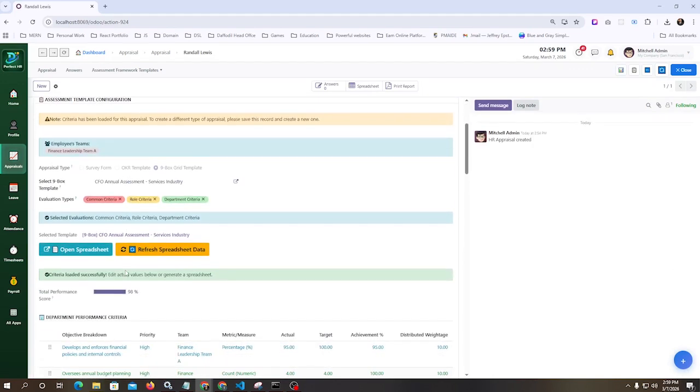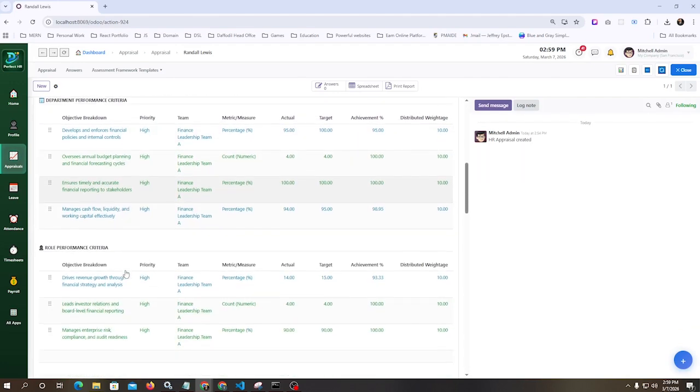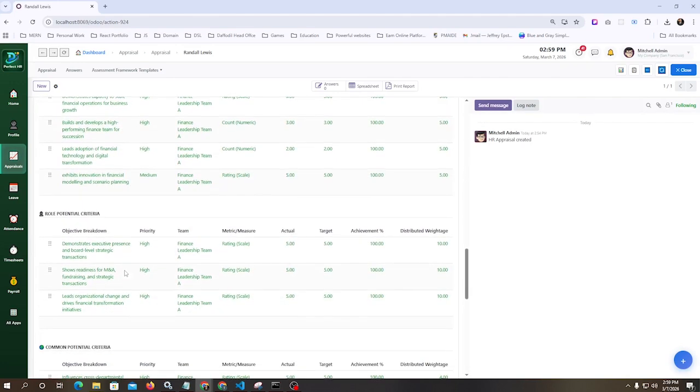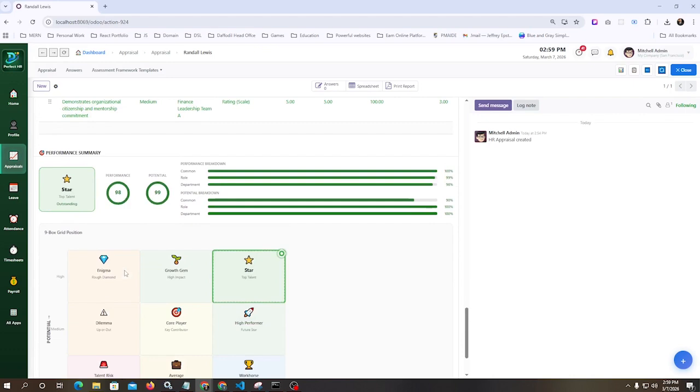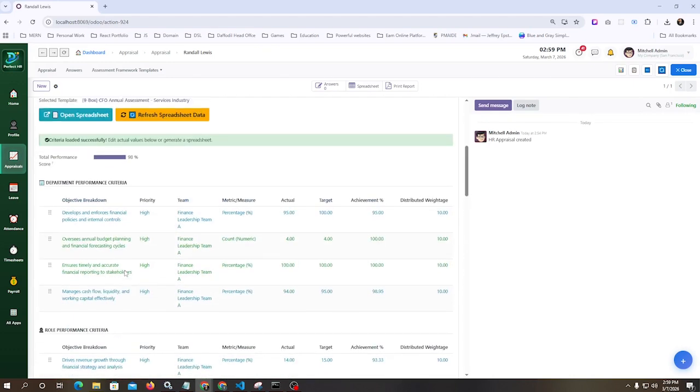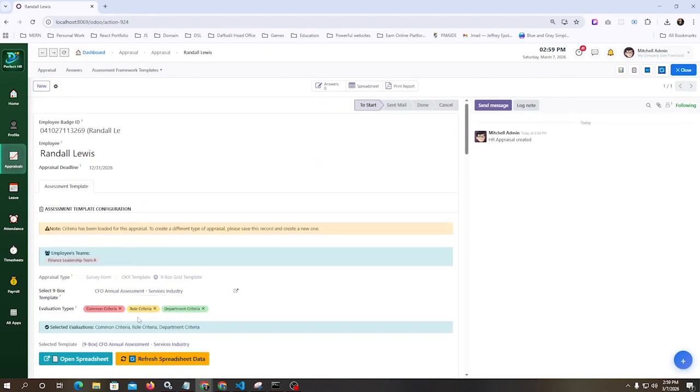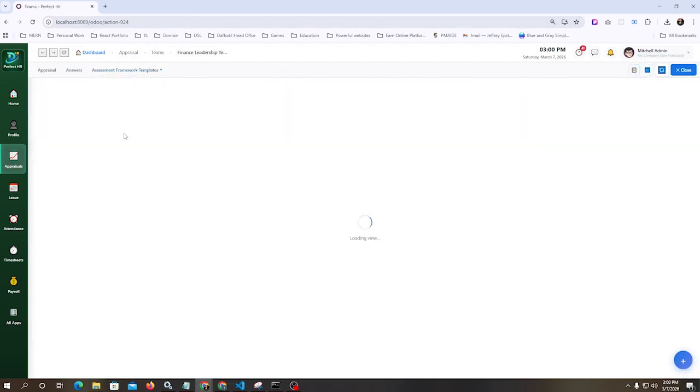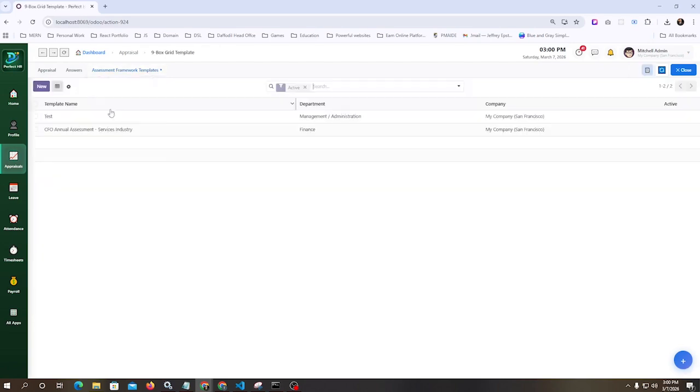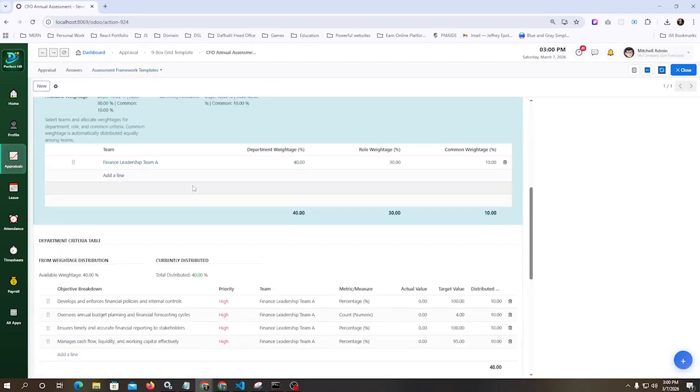This completes the full walkthrough of the 9-box grid employee appraisal system. We began by reviewing the pre-configured master template and team setup for the finance department. We then created a new 9-box grid template, CFO Annual Assessment, defining performance and potential criteria across department, role, and common dimensions with precise weightage allocations for Finance Leadership Team A. This was the team and the template we created before.